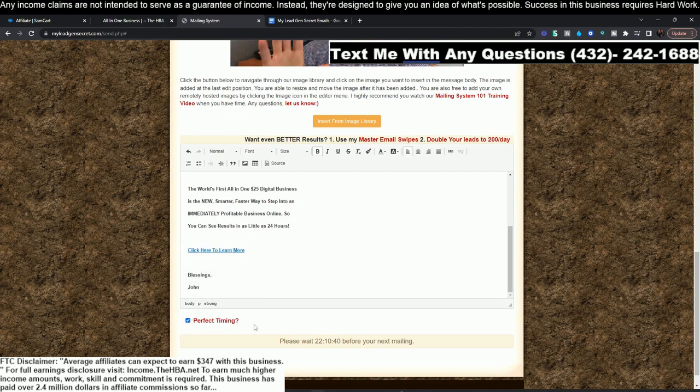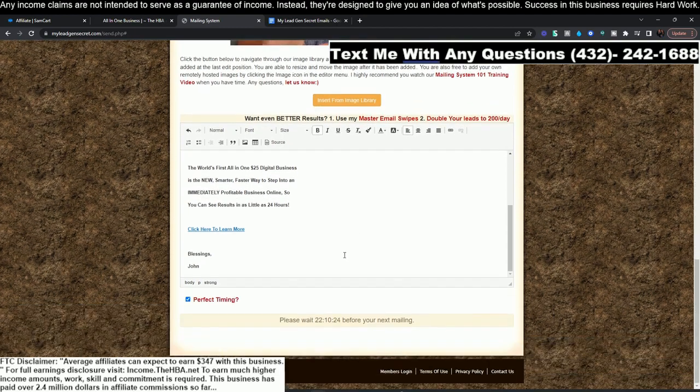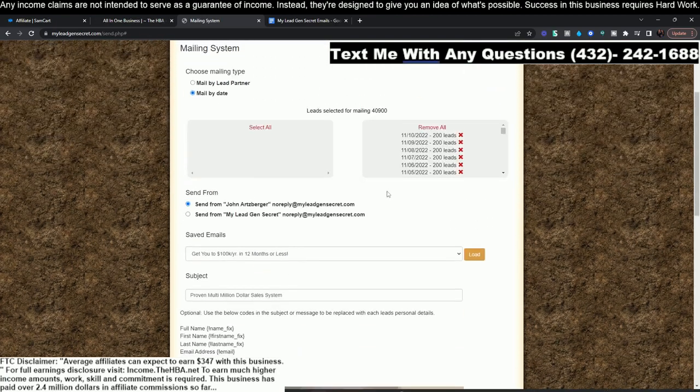Click on perfect timing, of course. Perfect timing just means that it's going to send it when the people we're sending it to have a better chance of opening it at that time. It can read when they're opening their emails, so it knows when to send those emails, okay? And then we just click the little send button. It's going to be right down here on the bottom right. Go ahead and send that, and you're good to go.